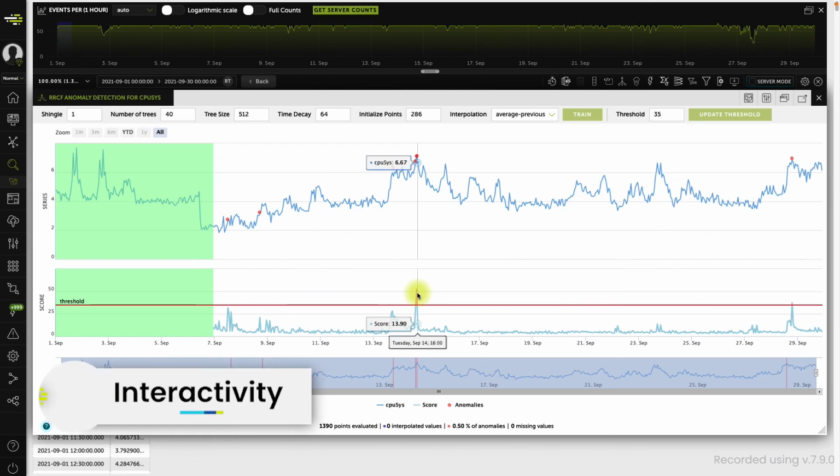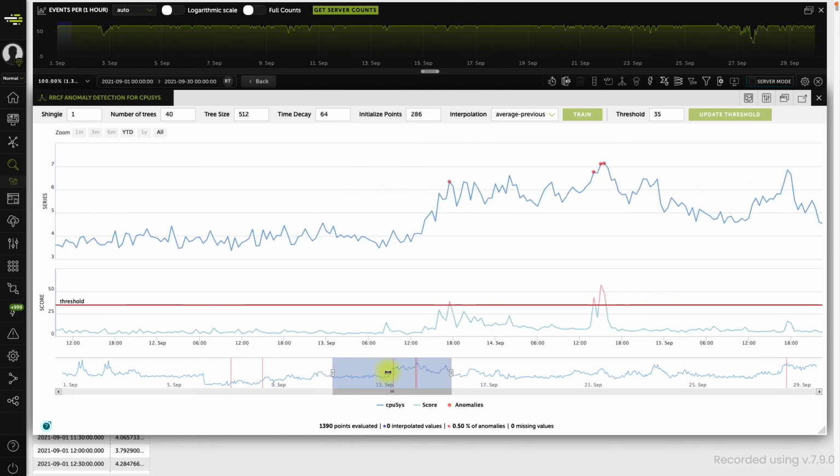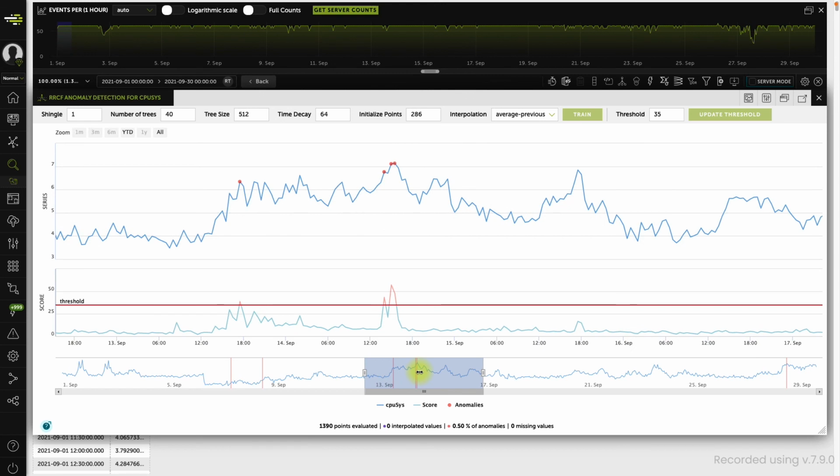Charts are interactive. You can zoom in to specific parts of the series by clicking a point in the top chart and dragging to the required endpoint. Below, you can navigate where you are in the graph. To go back to the default zoom, click the All button in the zoom area.